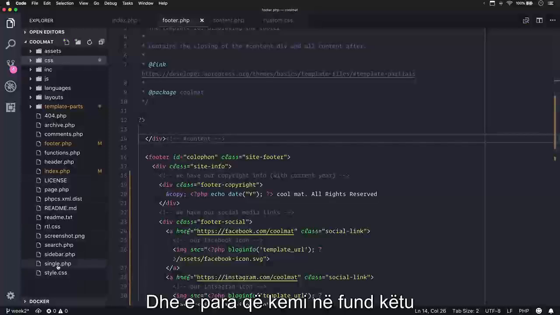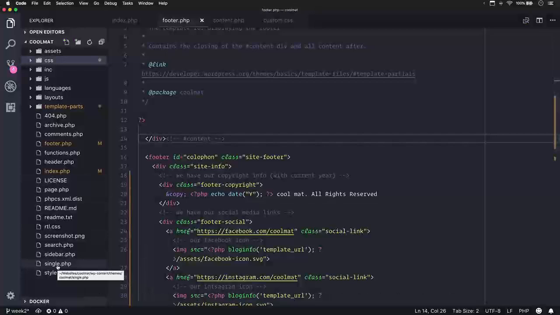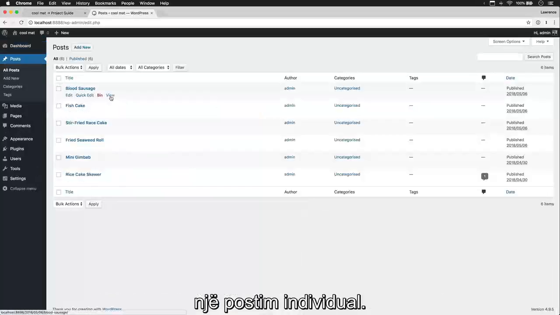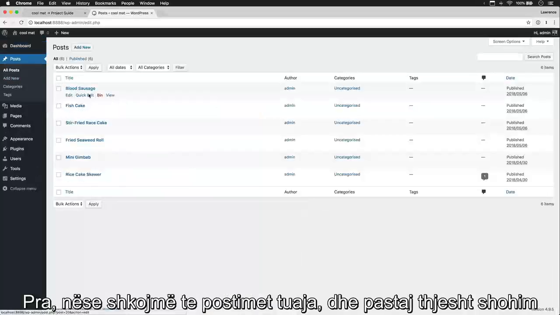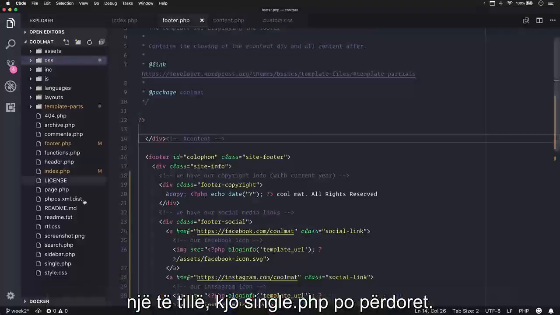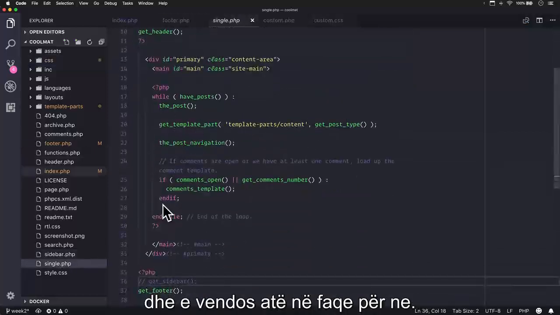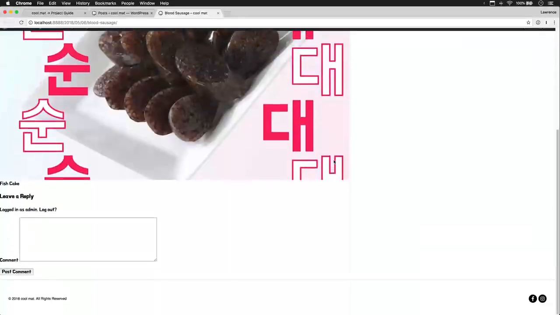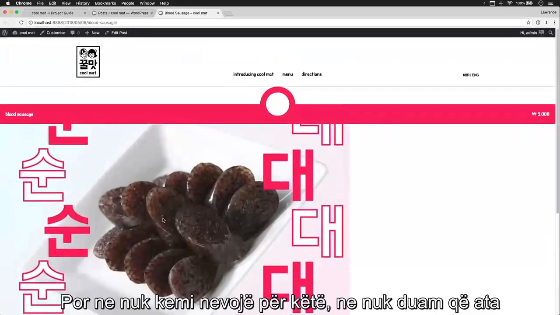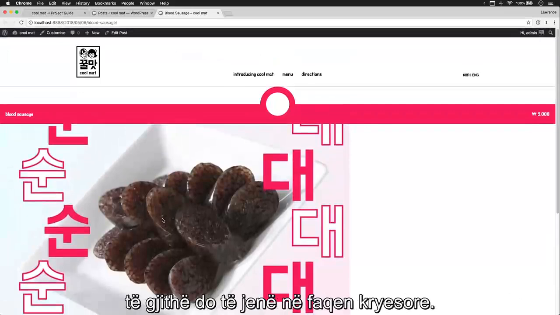And the first one that we have at the bottom here, if we go from bottom up, is single.php. And this is the file that gets used when we look at an individual post. So if you go to your posts and then just view one like this, single.php is getting used. So this just takes a single post and puts it on the page for us. So we don't have any styling here. We've also got the comment box, but we don't actually need this. We don't want them to be able to view individual menu items. They're all going to be on the home page.